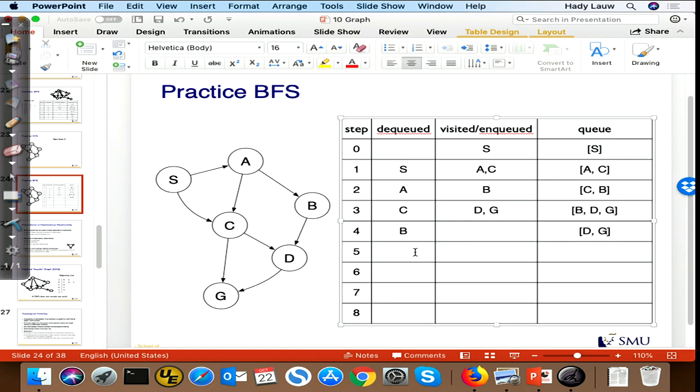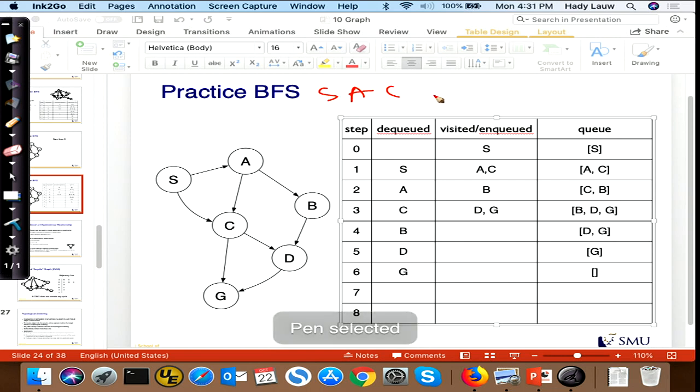We DQ, we get D. D only has one neighbor, G, already visited. So we move on. We get G. We DQ it. And G has no other neighbors. And at this point of time, the queue is empty. So then the whole BFS is over. So the sequence is going to be S, A, C, B, D, G.